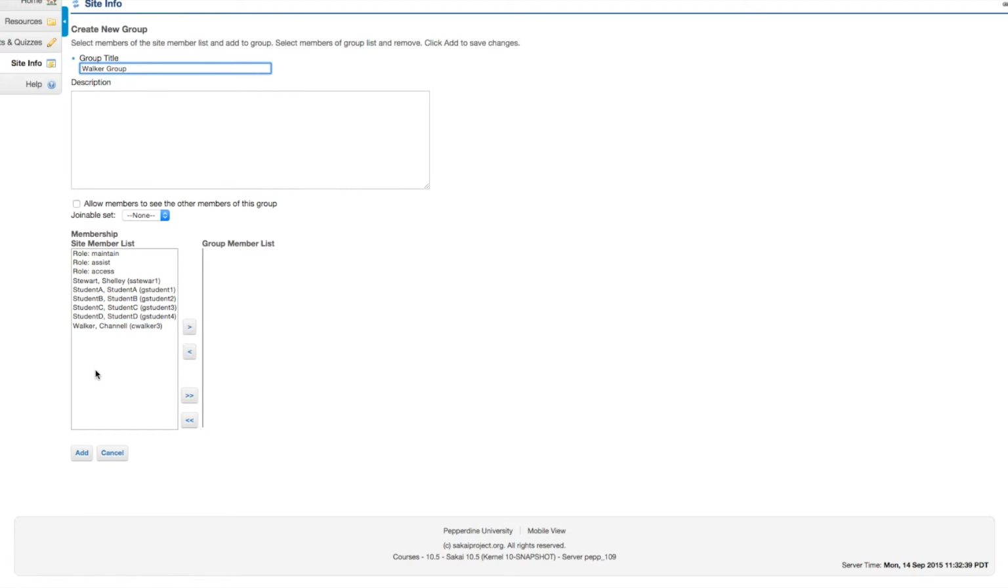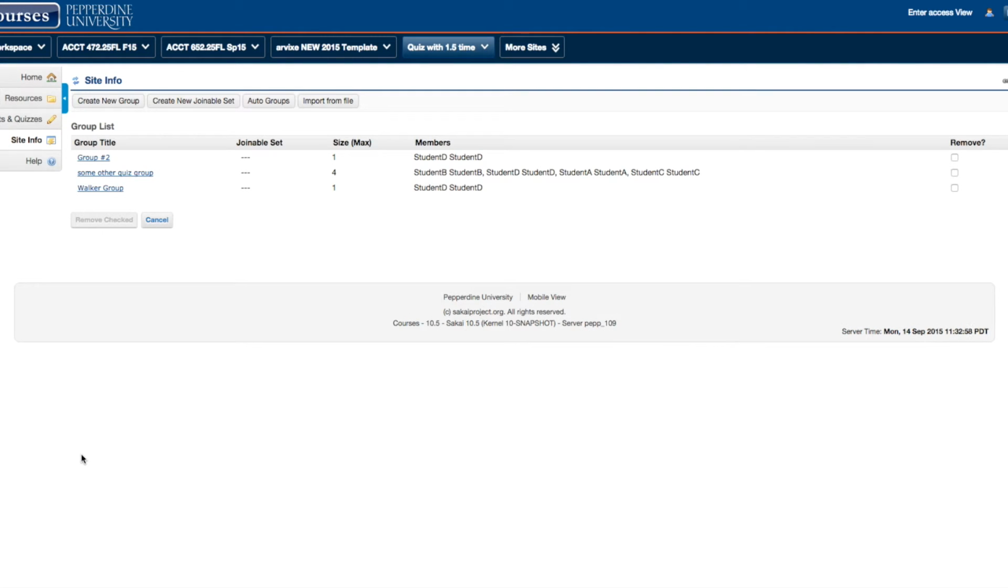Go down to the membership list. Select a student from the site membership list. We are using student D, but you may choose any of the 4 students. Click the button with the arrow to the right to move that student over to the group member list. Scroll down to the bottom and click Add. You should see the group list main menu page with your new group listed.